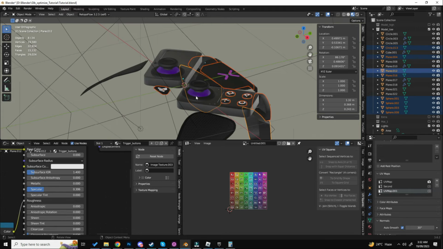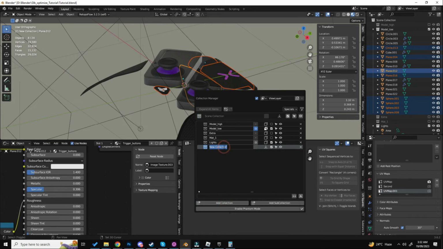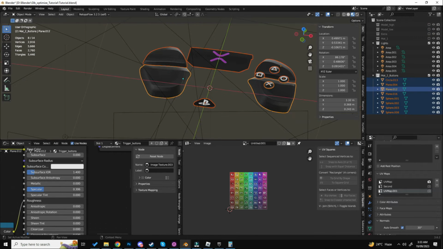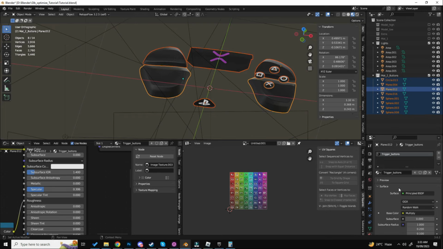Now I think we can just name this buttons, and this will be basically our second material. So let me just name this mat 2. Okay, now let me just disable this for now, and over here let's go to each of these materials and add in our texture that we're going to bake onto.